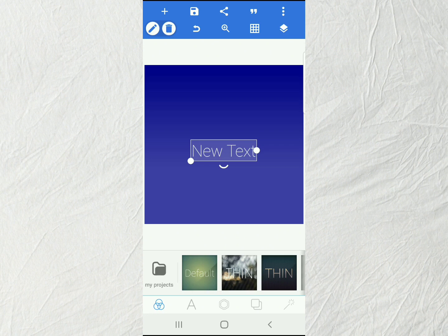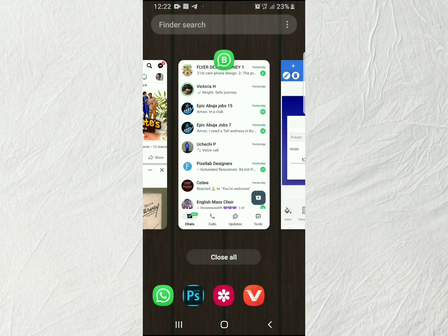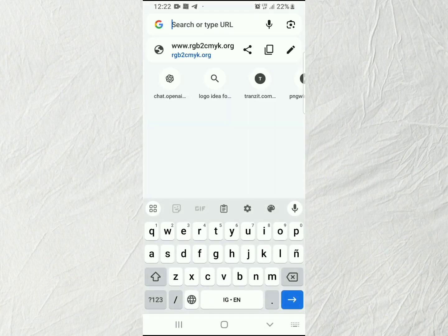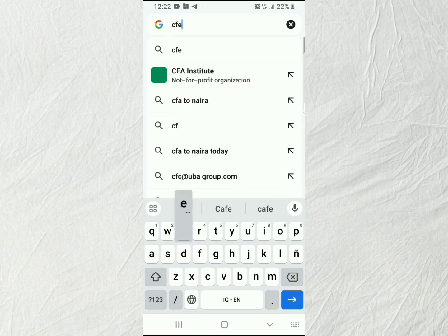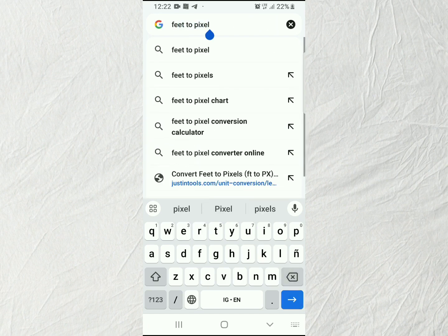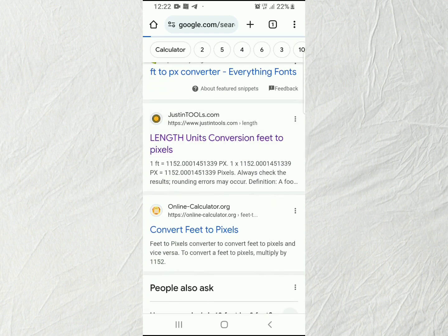So let's talk about the sizes now. This is where you change the size of your canvas. Now come to your Chrome browser, though any browser of your choice works. You type "feet to pixel," just as simple as that. Then click on justintools.com and allow it to load.